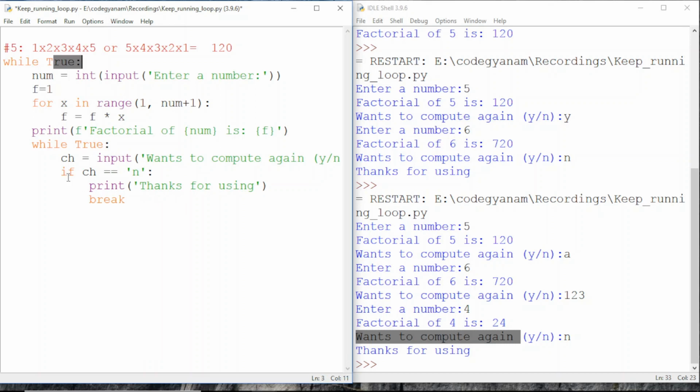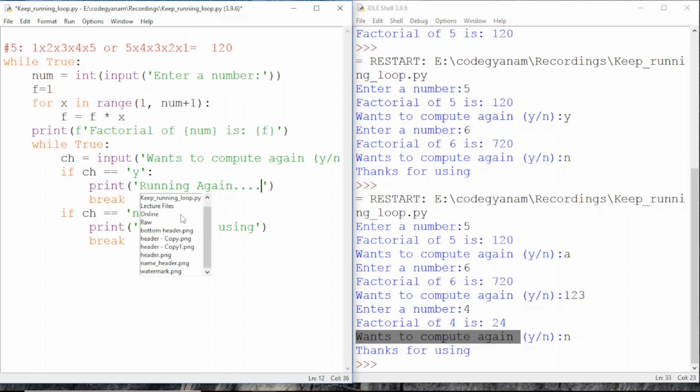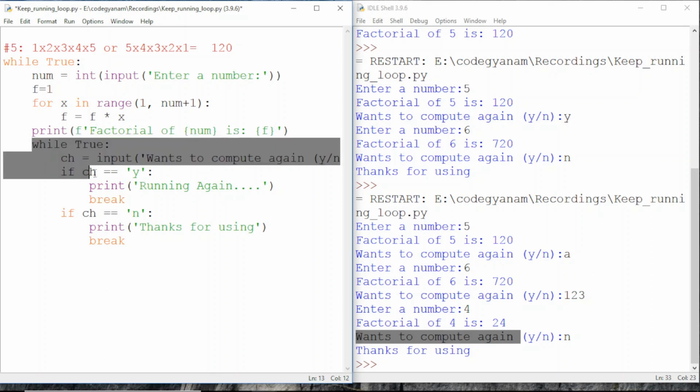So now I have to modify something. Look at that. I'm just simply copying it, pasting it here, and then when you say yes, we can put some comment like "running again", or you can write "restarting". And then we put break. So break will come for this one actually. Break takes you out from the loop wherever it is put. So it takes you out from this loop.